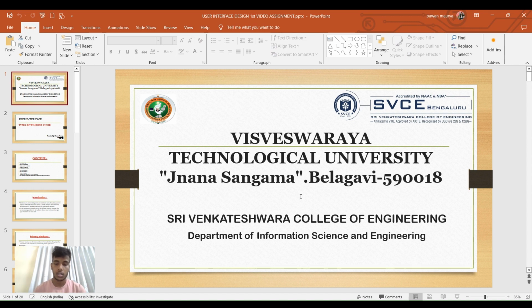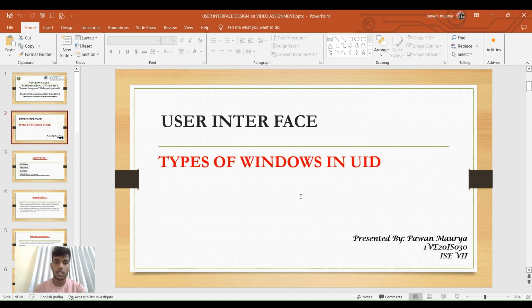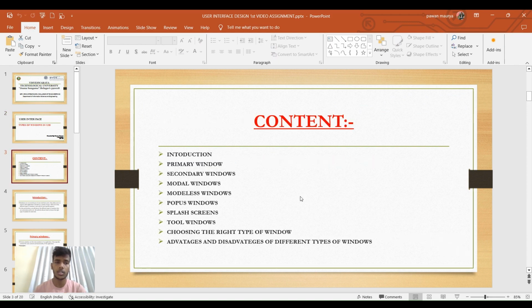So the topic is types of windows in UID. The contents of the types of windows in UID are introduction, primary windows, secondary windows, modal windows, modeless windows, pop-up windows, splash screens, tool windows, choosing the right types of windows, and advantages and disadvantages of the different types of windows.